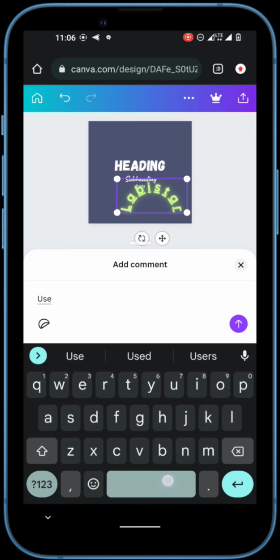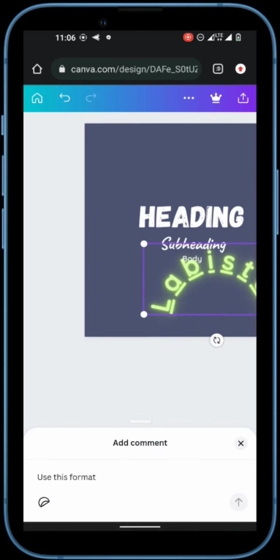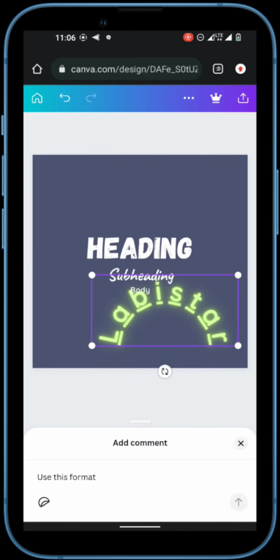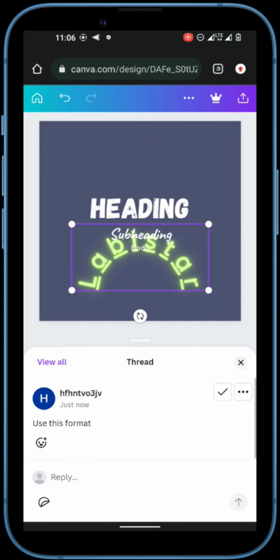Let me add this comment using this format. Okay, it's the kind of comment. Say for instance you have two persons working on the design, so you can leave a comment for your counterpart, your fellow colleague that you're working together with on the design. You can see once you click on it, you can see the, what is it called?